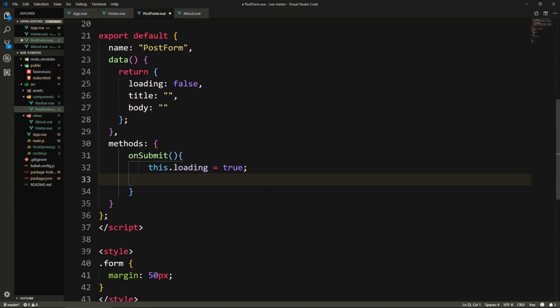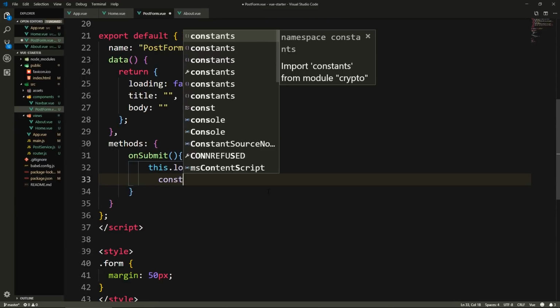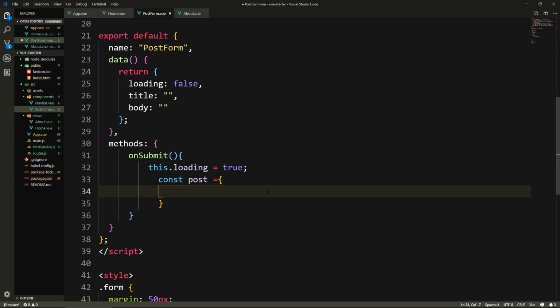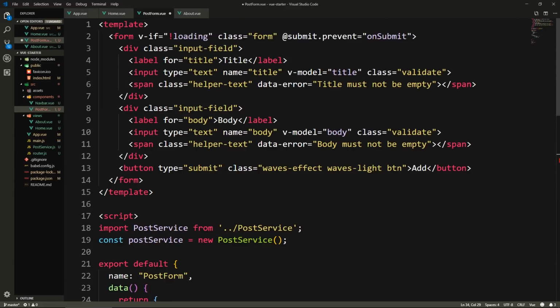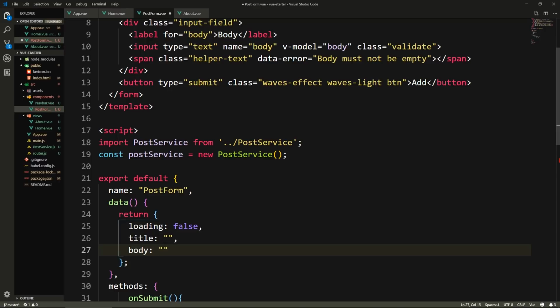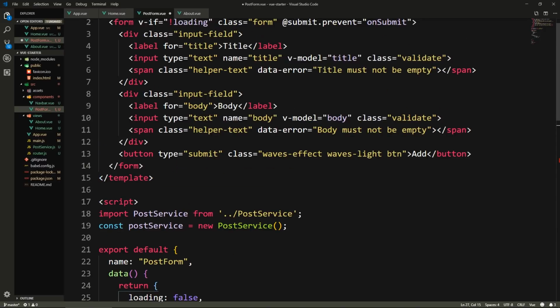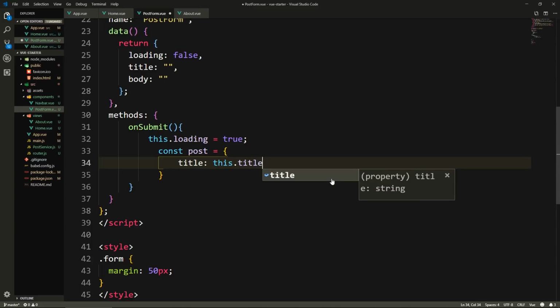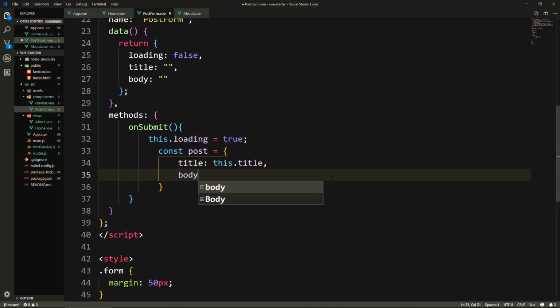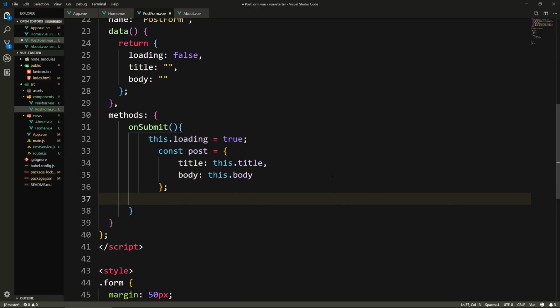And here let's form our post. So we'll say const post equals, and we'll have a title. Remember this v-model binds the value of the input here to the data here in our state or in our data, and if it changes, this changes as well automatically. So we can just give the values of these once the form is submitted. So the title will be this.title, and the body will be this.body, like this. And now we actually send our request.